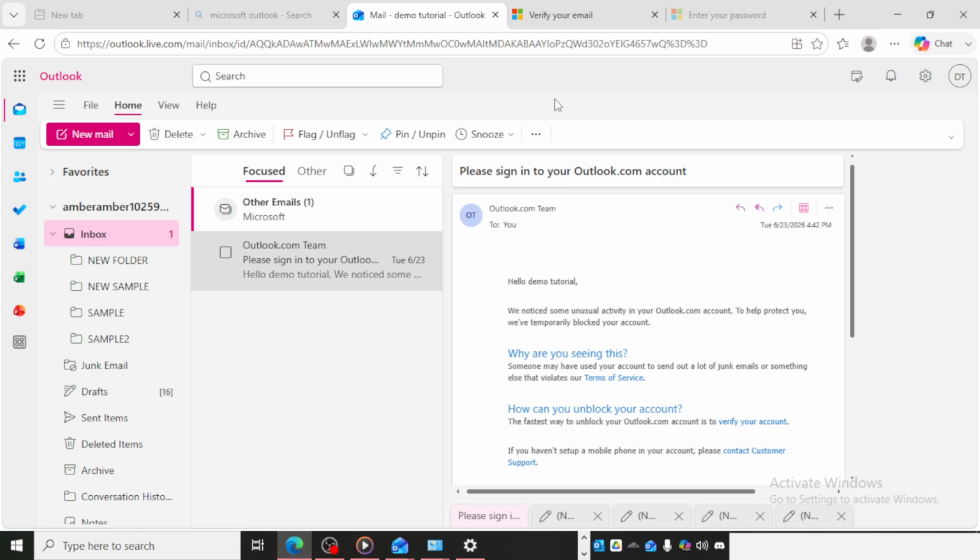To get started, open Outlook on your computer. After Outlook loads, click on Mail so you're in the email section. This is where you can view your inbox, manage your messages, and create a new email. Next, click New Mail to open a fresh message window.